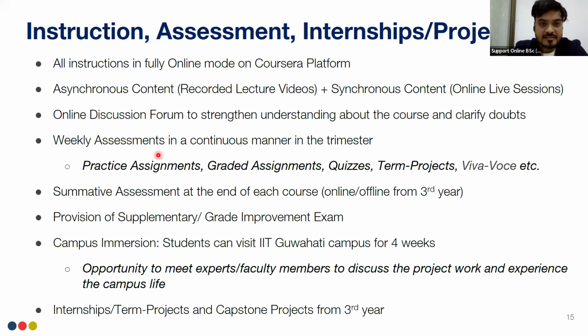So the weekly assessments will be done in a continuous manner across the trimester. There will be practice assignments, graded assignments, quizzes, term projects, viva voce, etc. So there will be continuous assessments for evaluating your performance. There will be a summative assessment at the end of each course, but this starts from third year onwards, and it may be done in an online or offline mode.